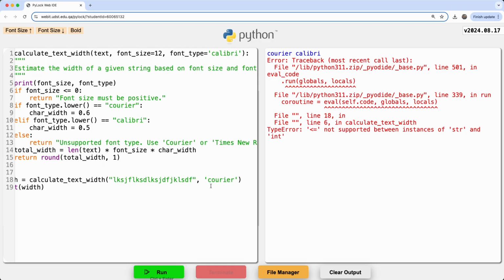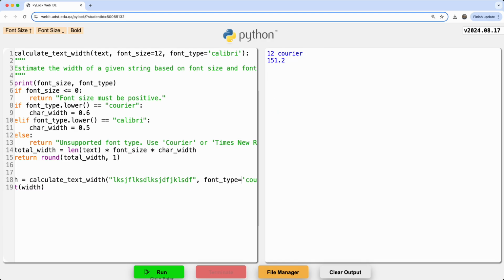But the question becomes, well, can I just pass in the font type? And the answer is yes, I can. We've seen the format before. It's like this: font type is equal to. Okay, so what I'm doing is I'm saying, please change this one, but leave all the others as default. This becomes really, really important.